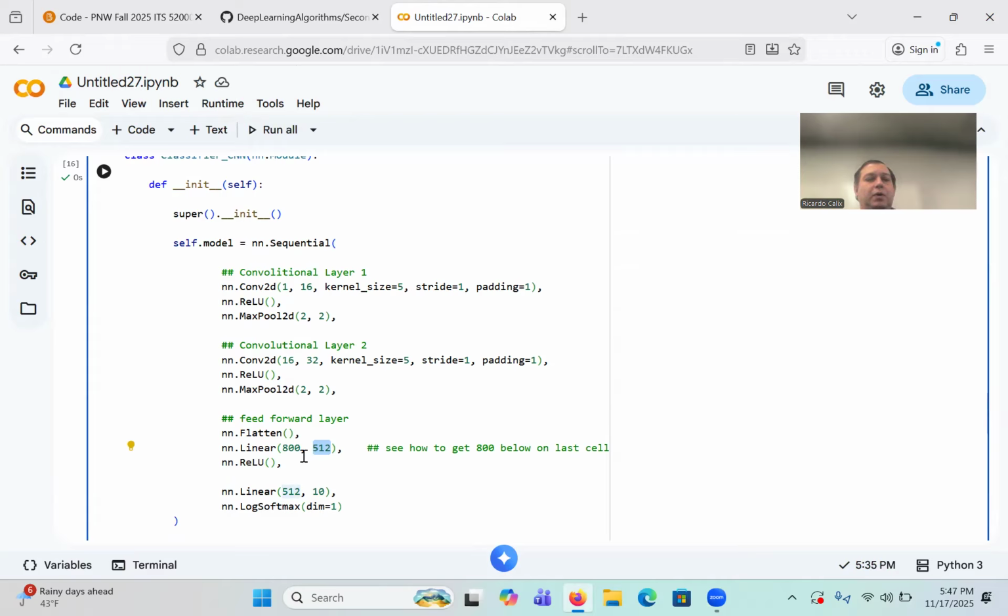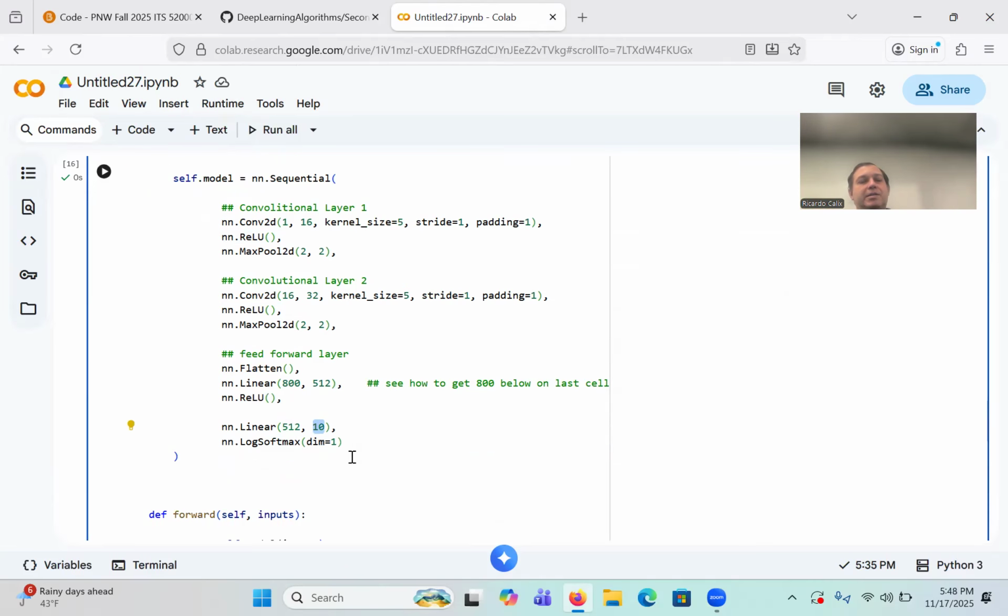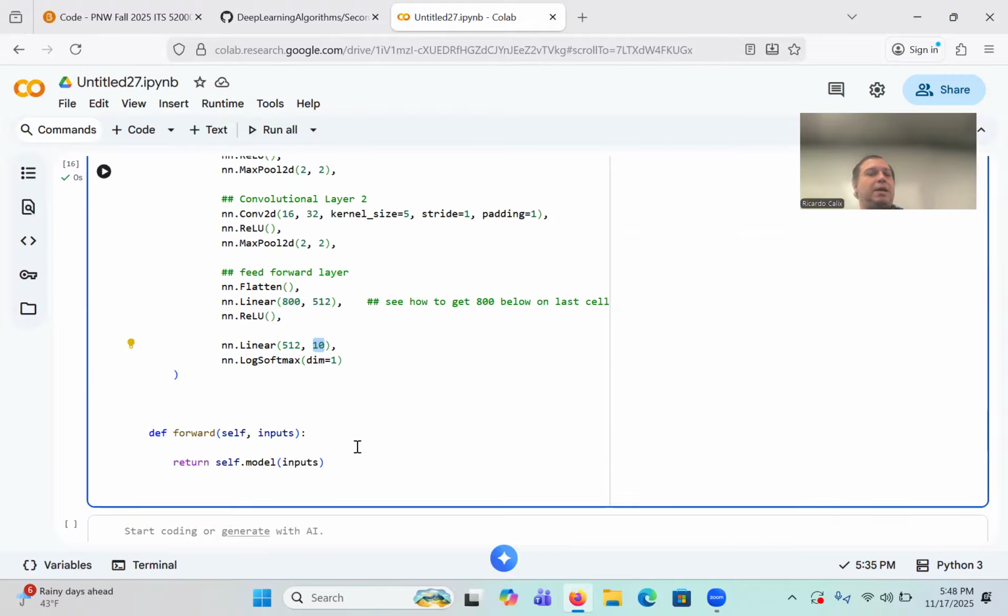Like we've done before, run it through a ReLU. Then that 512 is going to be converted into what? 10, which is the 10 classes. And then, since it's a classification, we run it through some softmax function on the last dimension. All right, and then that's it.